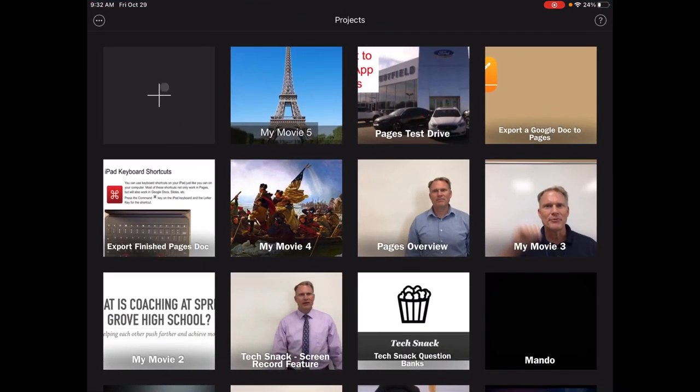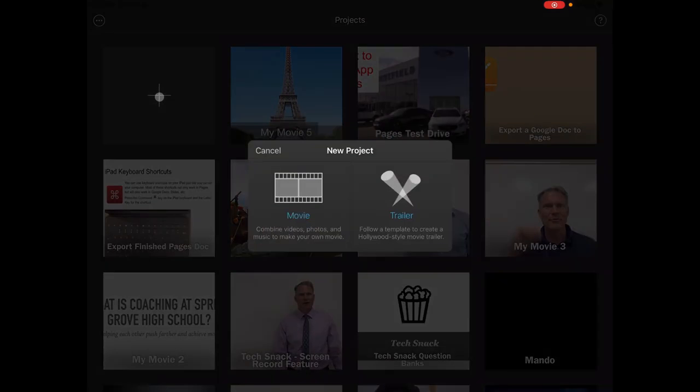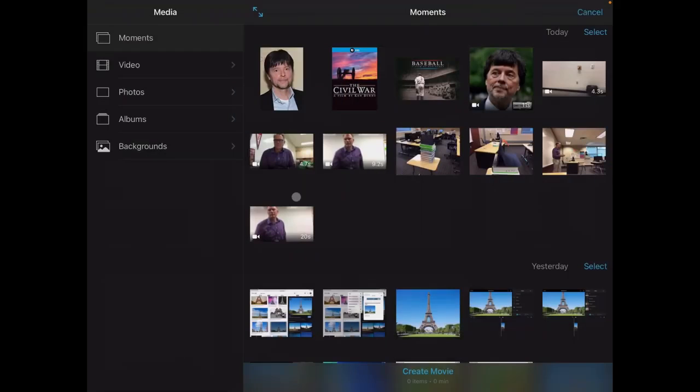When you tap and open up iMovie, you're going to come to the project screen. You're going to tap on the plus sign to create something new. And we're going with movie. That's a little bit easier to get started with. Trailer has a lot of pre-built things that you have to plug into, but it takes a lot of pre-planning to really get the trailer to look right. So we're going to go ahead into movie.